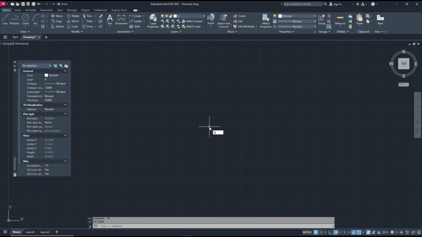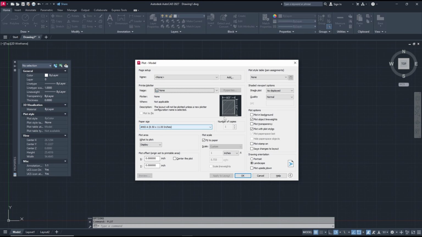Now you can type plot, enter. Click on the plot style tables and then the new CTB file will show. Okay, that's it for basic AutoCAD 2027: how to add a CTB file.